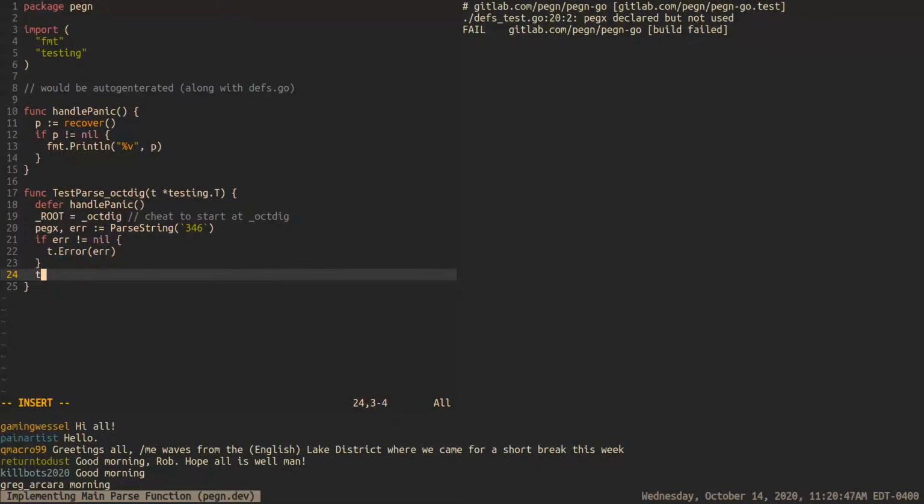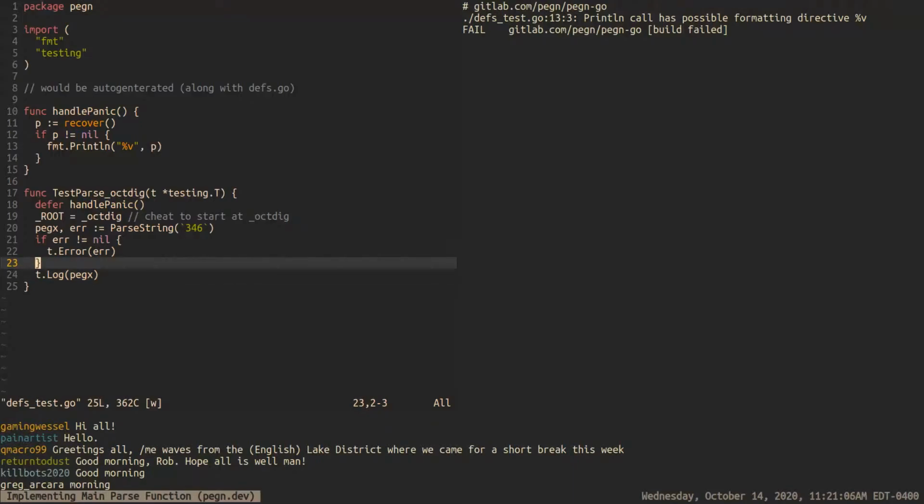Actually, no, we need t.log for that. T.log PEGX, which is a rooted node tree, so that should print in log form. Formatting directive :v. It has possible formatting directive fail. Where is that coming from? Defer's test. Oh, yeah.